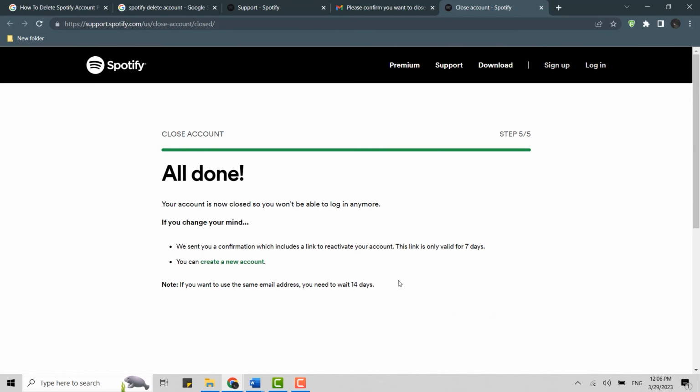So this is a way how you can easily delete your Spotify account permanently. So this is how you can delete your Spotify account.